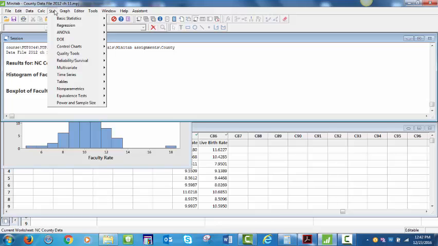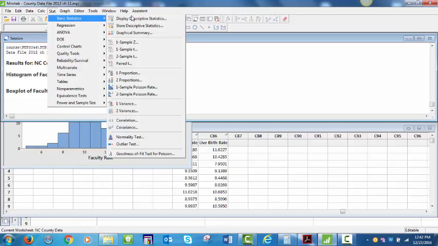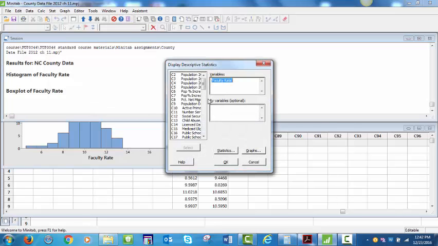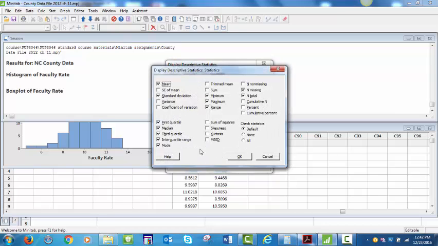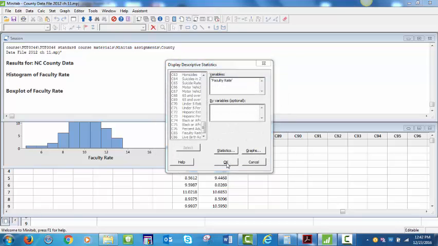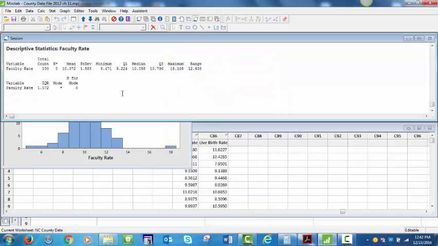And so I'm going to go to Stat, Basic Stats, Display Descriptive Statistics, and I'm going to select my variable, and again I'll use that faculty rate variable. And you want to go into statistics, and you only want to do certain ones, so you might want to unclick the ones you don't need. So I selected mean, standard deviation, the quartiles, the median, the IQR, the min and the max, and the range. And I also like to do the number of missing and the total number. And then hit OK, and OK, and then there's your summary output.